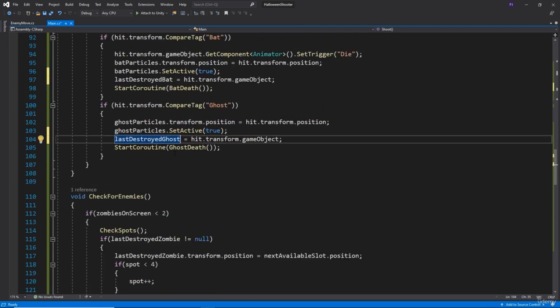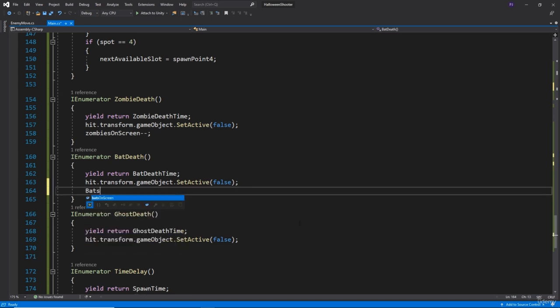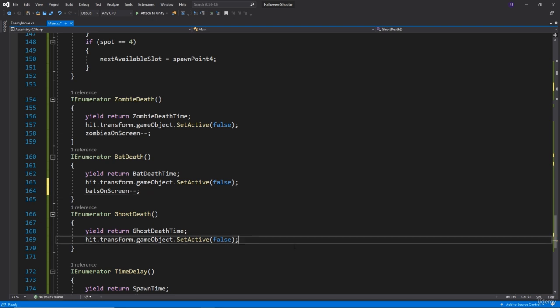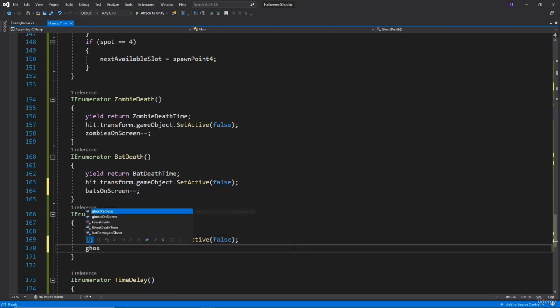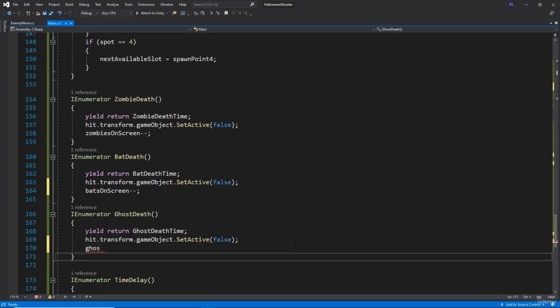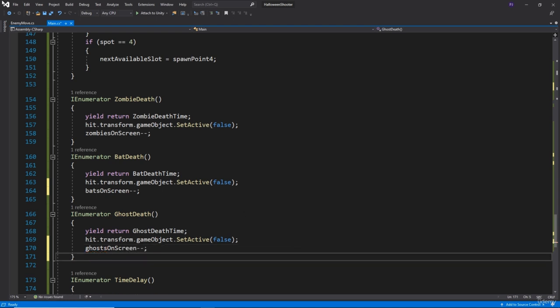Okay, we know that we want to reduce their number after they are taken off the screen, so I'm going to say bats on screen minus minus. For this one, ghosts on screen. Oh, what did I press there? Ghosts on screen minus minus. There we go.